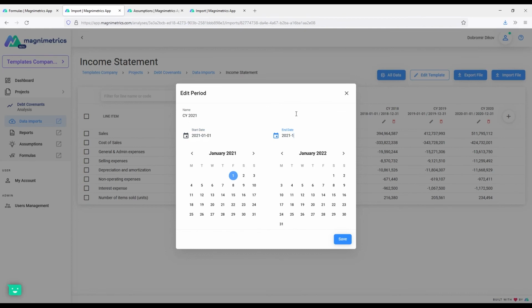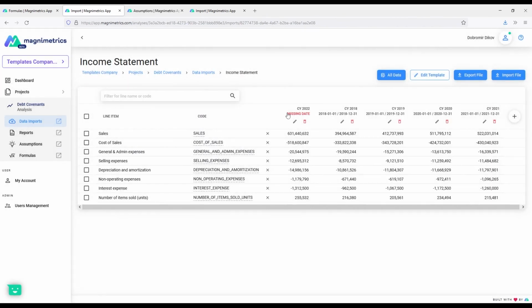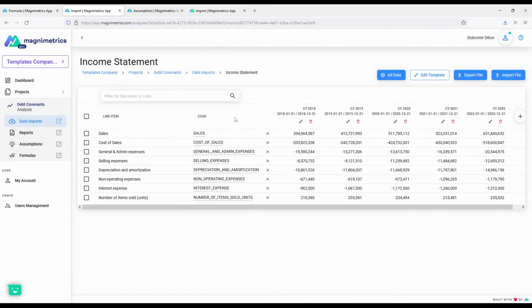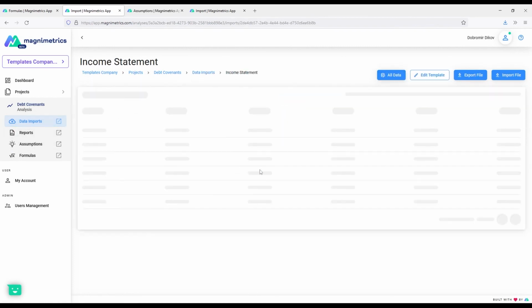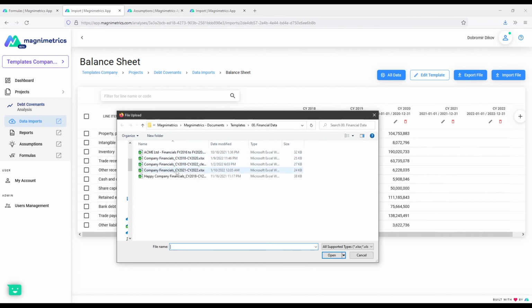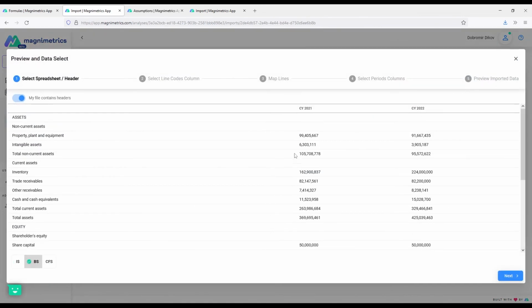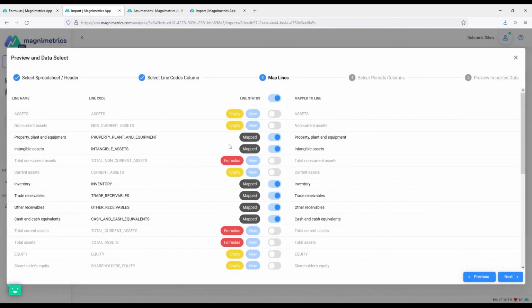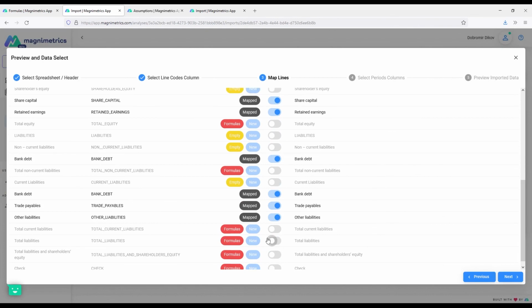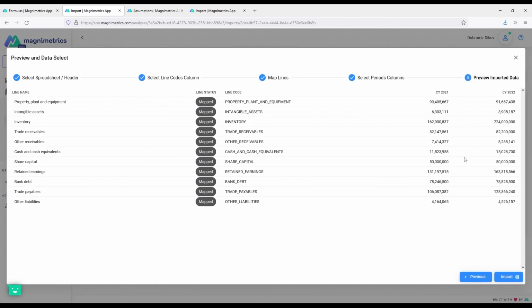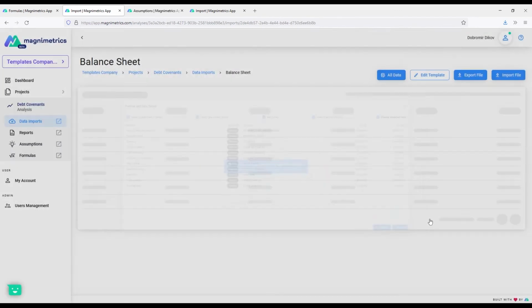Then just gotta set the dates. 2021, 12/31, and 2022, 12/31. Okay, let's go to our balance sheet and do the same thing. Import our balance sheet. Next, next, proceed. Everything that we need is mapped. Okay, those are the two we want to put in. Import, merge. Here it is.